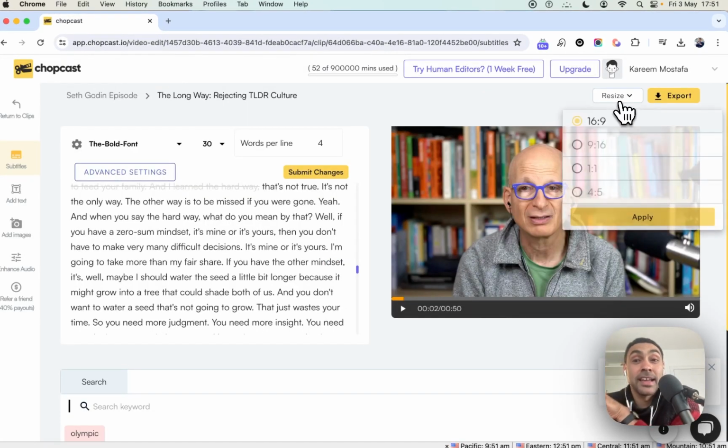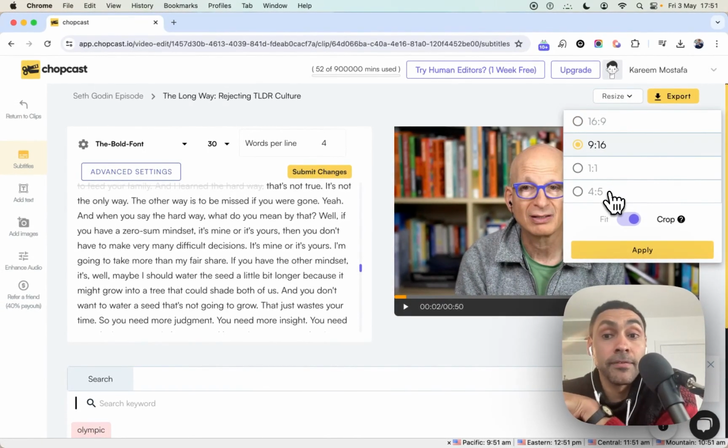And you can also take the same exact clip and basically resize it, say to turn it into a vertical clip, square, or even 4x5. For vertical and square specifically, you can fit and crop. So I'll show you the difference between those two.